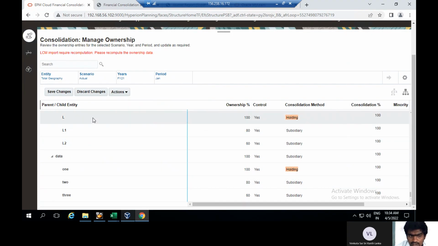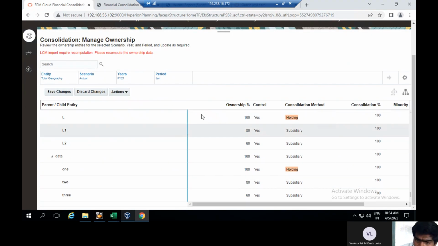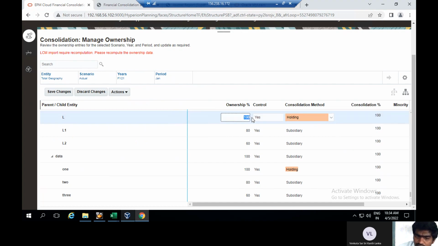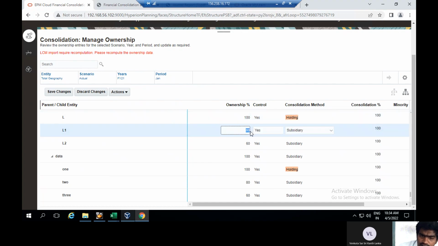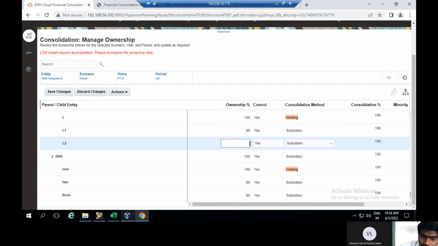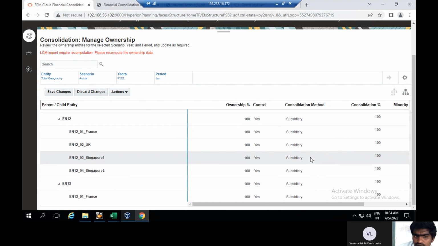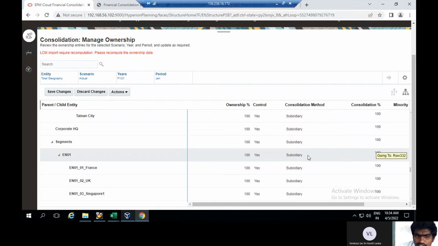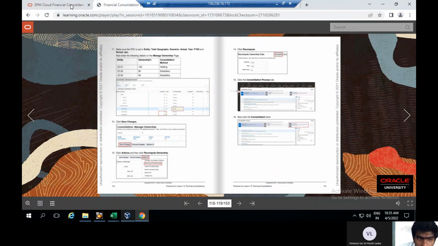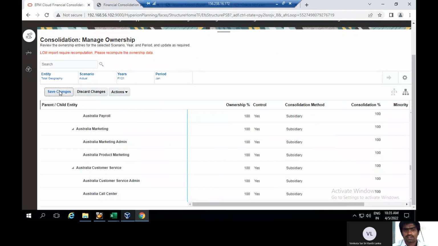Okay, here is the L1 I created previously. Here the ownership percentage is 100, and L1 has 80%. Following the activity guide, we need 50%. After that, put in the save changes. Okay, click on that save changes.